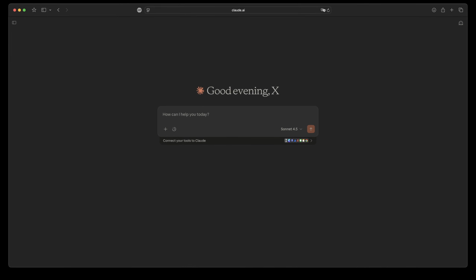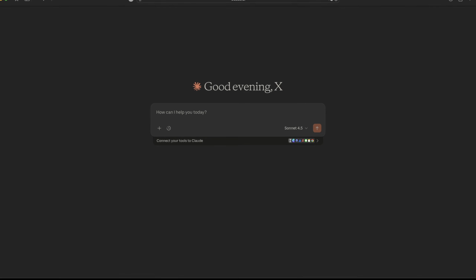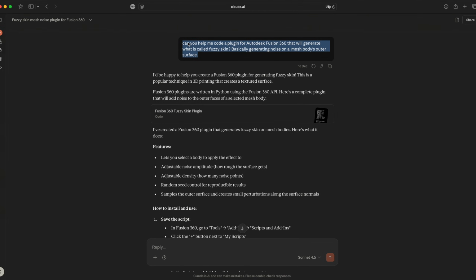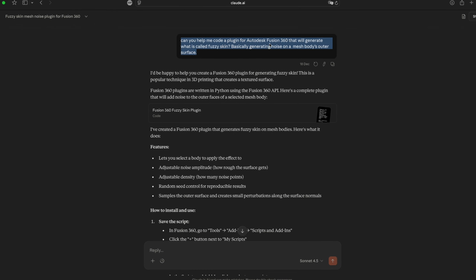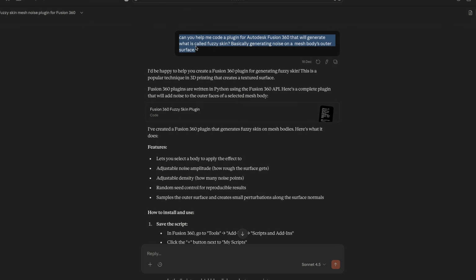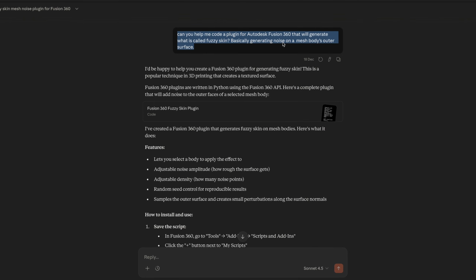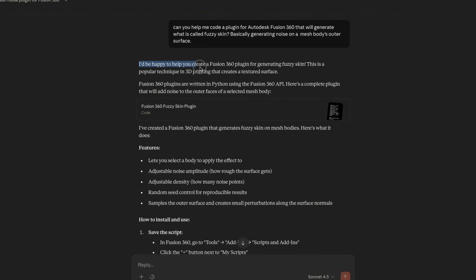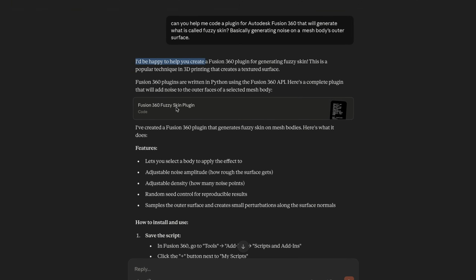And if you're still watching, I assume you're also curious how I actually did vibe code this. Well, let me show you. So I asked Claude AI, can you help me code a plugin for Autodesk Fusion 360 that will generate what is called fuzzy skin, basically generating noise on a mesh body's outer surface. And well, he was happy to help. And here's the first code.